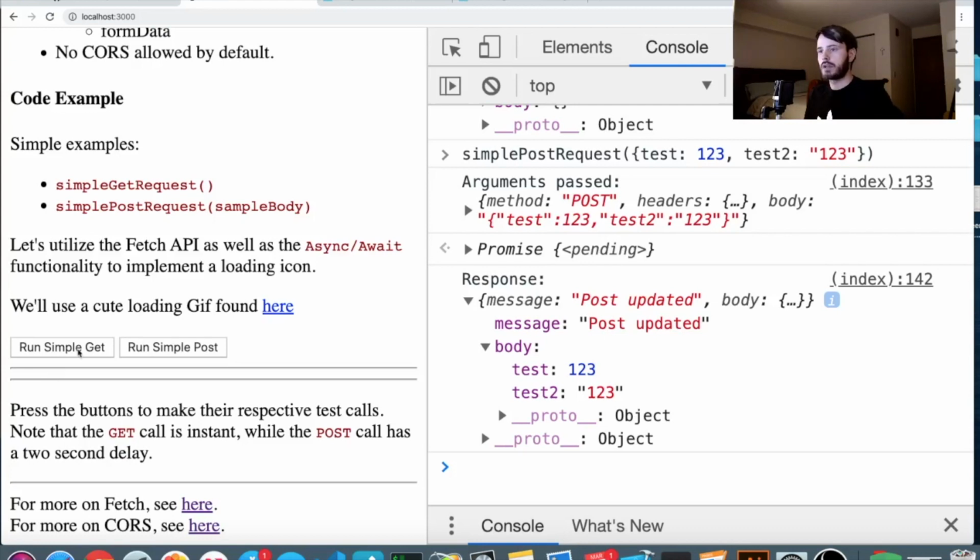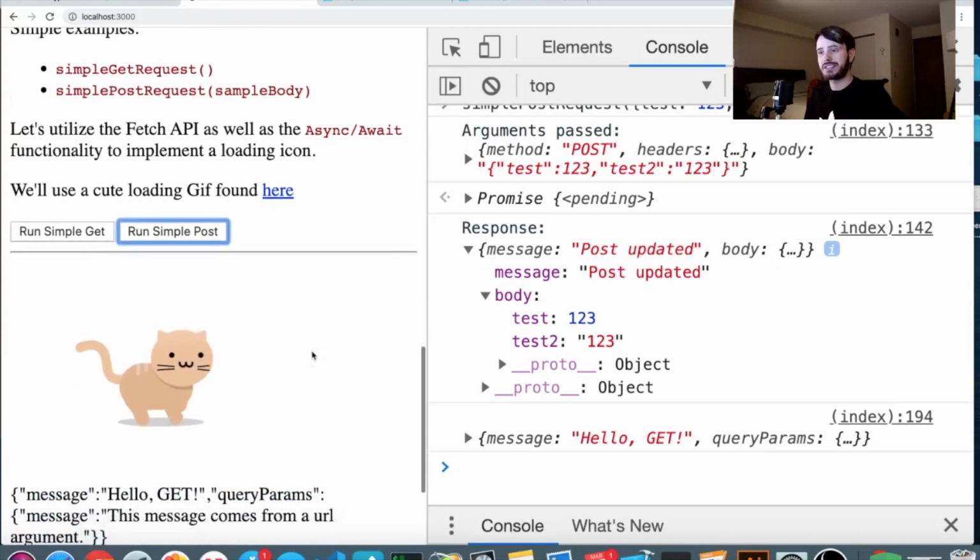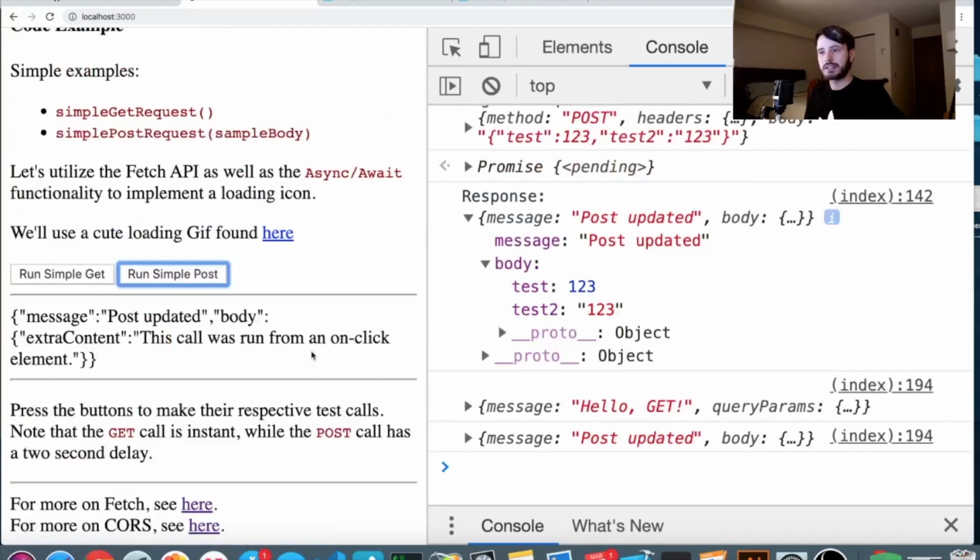Now, if we run the get, it happens almost instantly, and that's because the server's just sending the response right back, whereas the simple post is delayed. So if we click that, we can see this loading icon, and then it disappears, and we're given the response. Now, that's something that's important. The user should know that the content is loading.